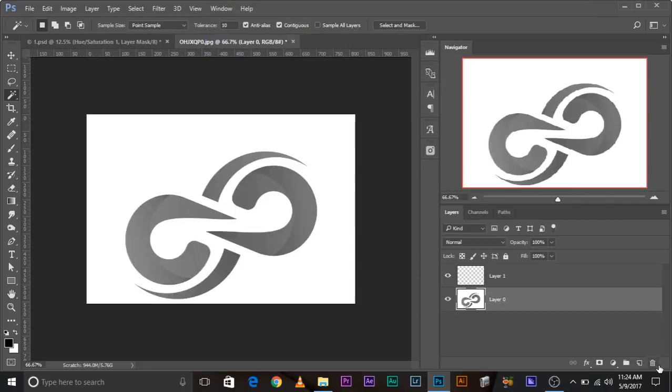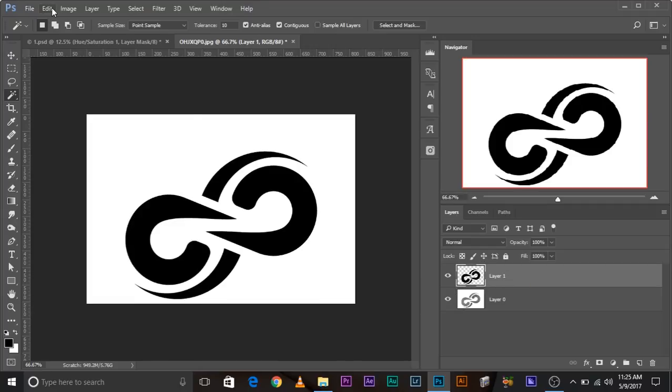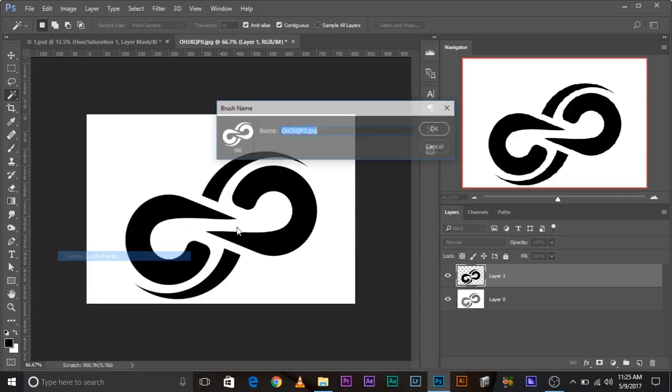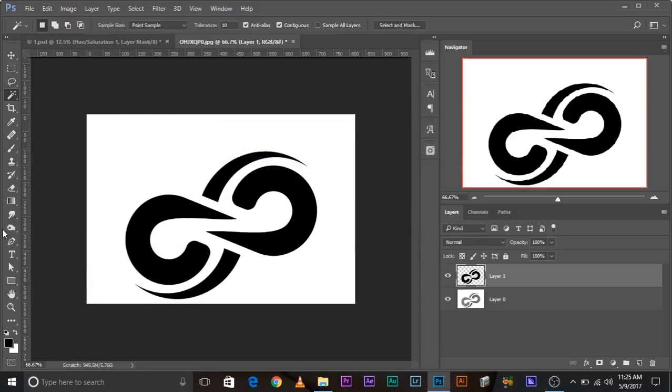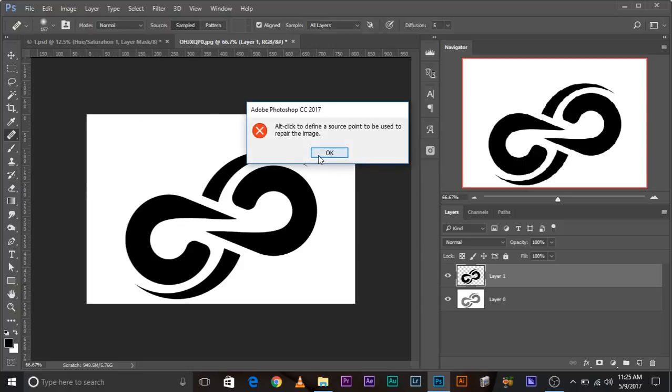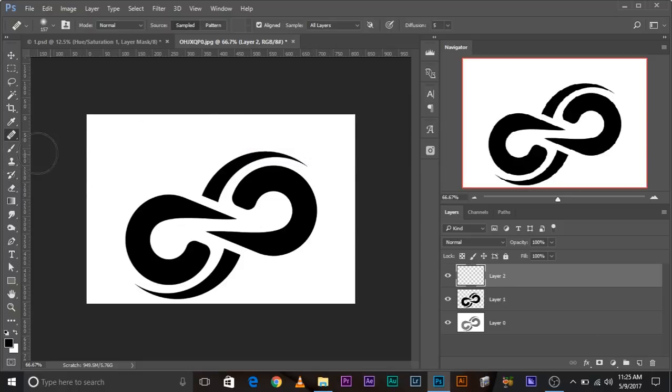Okay, a lot of ways of doing it. You can choose any way you want. I'm giving you a lot of ways. I don't know which one will work for you. So there you have it. Let's go ahead and create the brush. And we have it. Go to Edit, Define Brush Preset, click OK, and then take the brush and just paint over it. Oops, create a new layer.